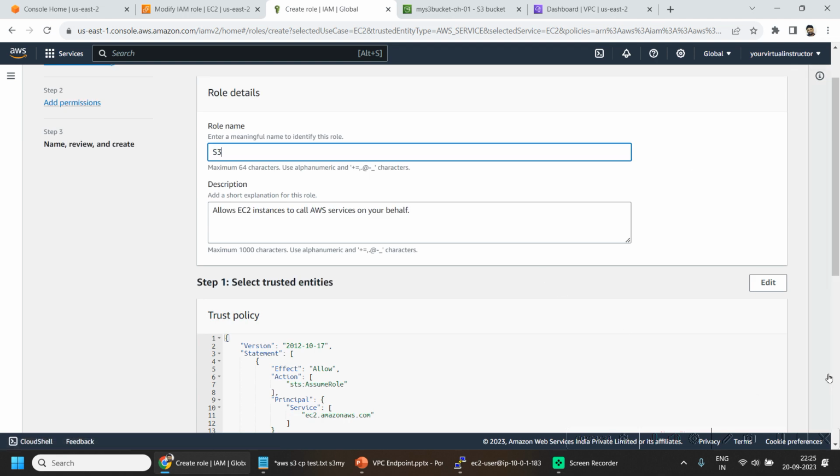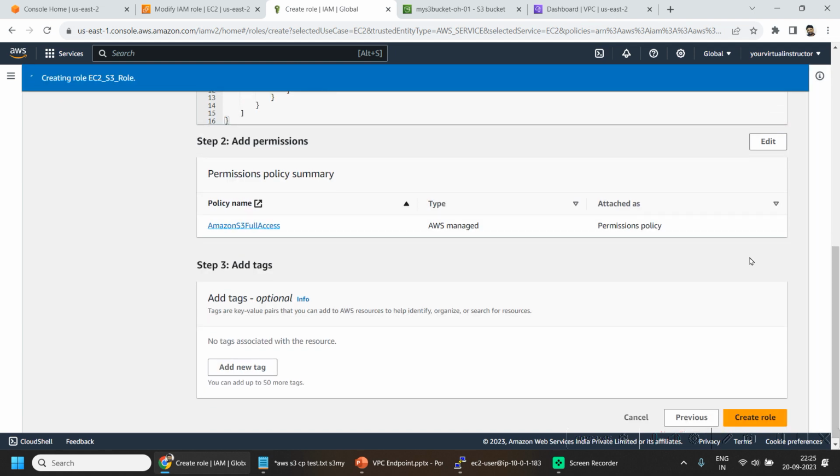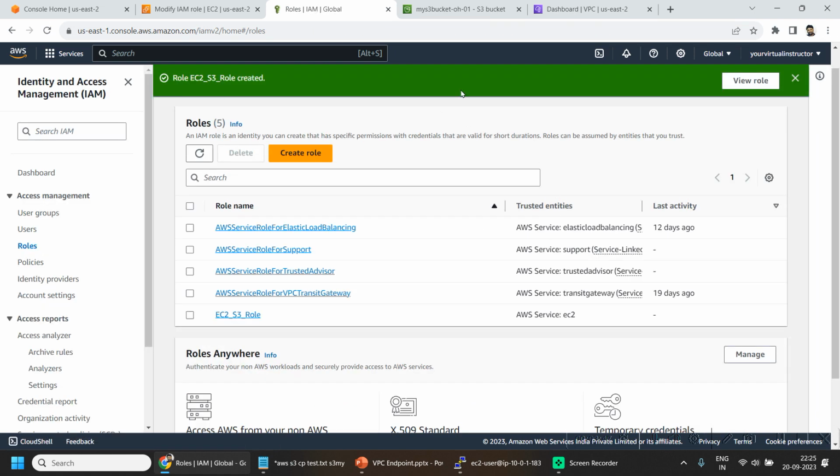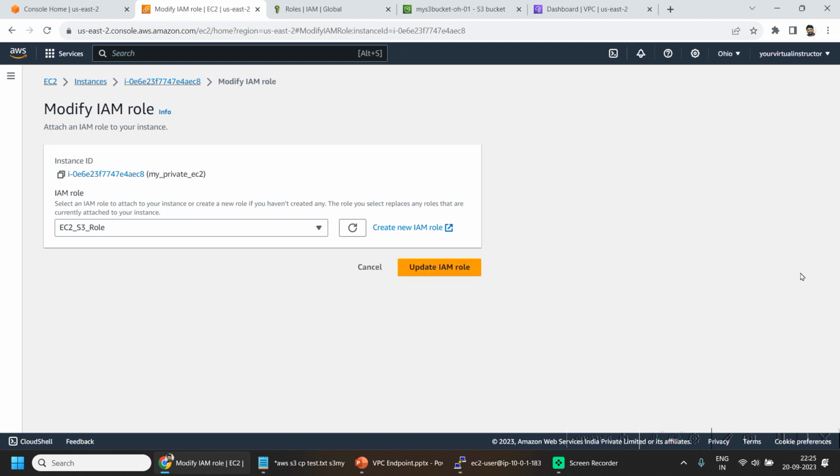Next, let's give it a name and click on create. Now the role is created. I will go back to my EC2 and click on refresh. Here I can see it. Click on update.